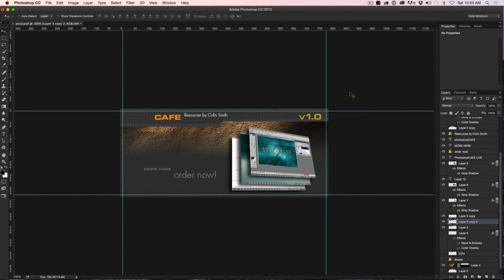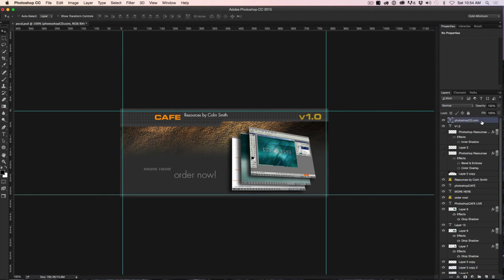So that's how you're going to create your crop marks there. You're just going to save this out, export it as a PDF, and then you can send it off, print it, and then it's going to trim on these crop marks. But I haven't actually added the crop marks yet. All I've done is expanded the canvas.